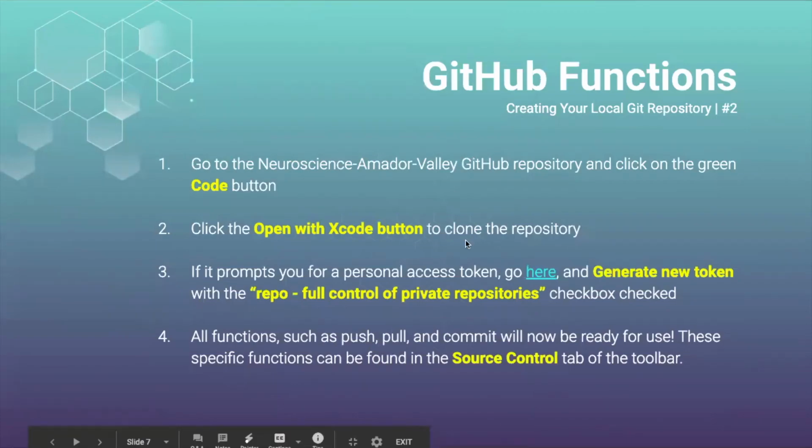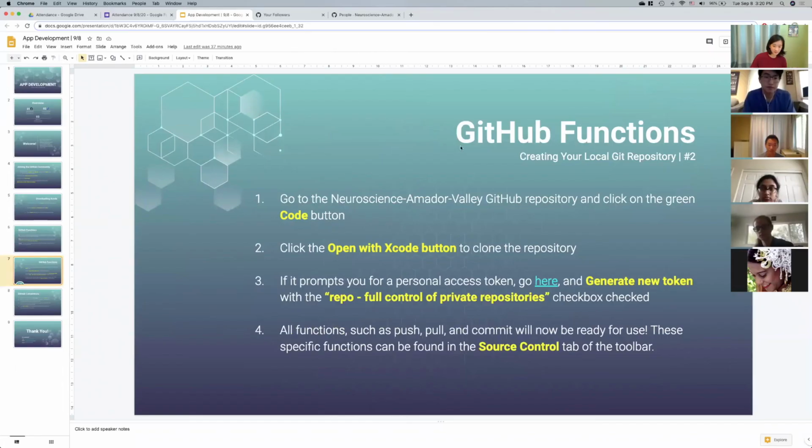Yeah. And I'm going to turn it back over to Ellie. Let me stop sharing.